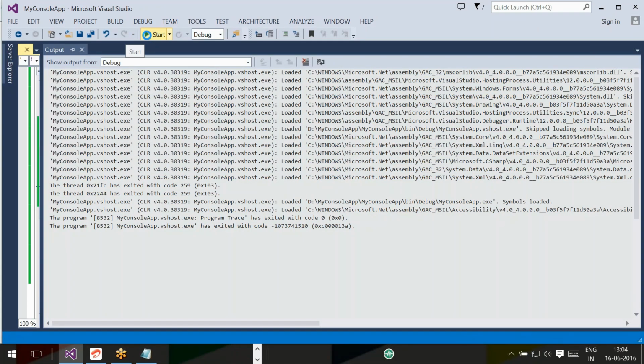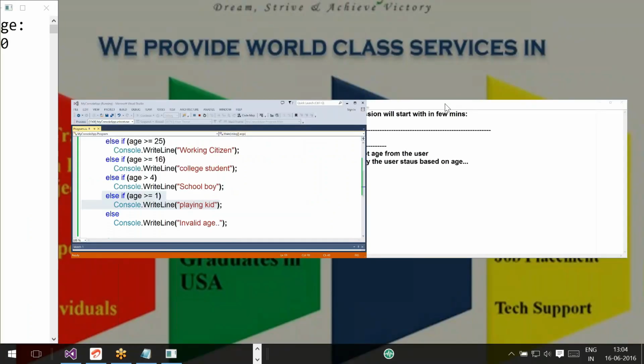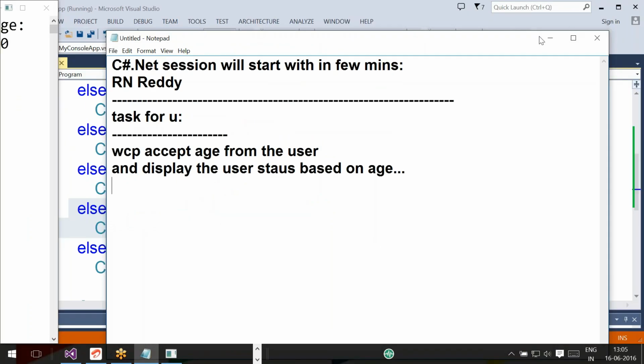No, the tracing is very, very important, but you should have patience for this. Okay? User entered 0. We'll see what will happen when it is 0.